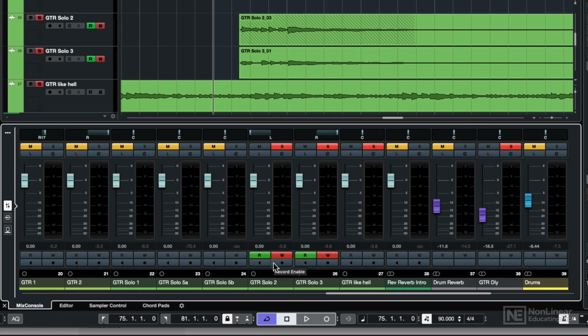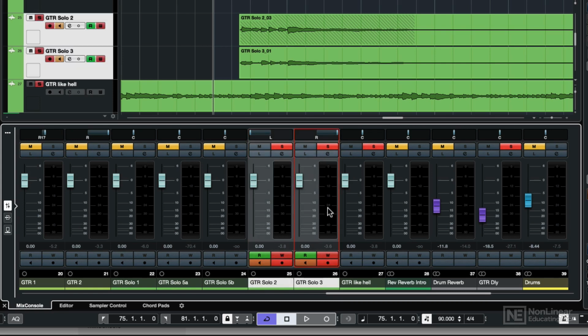And then what I'm going to do is quick link both of those faders together so that I can move one of them and they'll both move at the exact same level. So I will click the first channel, then shift click the second channel, and then hold down Alt or Option, and then type the S key for the quick link. Now when I move one, they both move.